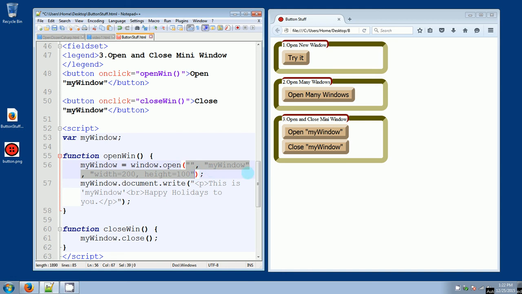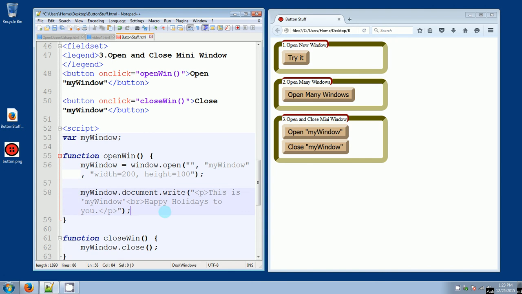Then you've got my window in double quotes, separated by a comma. Then you've got width equals 200, comma, height equals 100. The width and the height are in the same double quotes, but they're separated by a comma. And then you close that parentheses with a semicolon.